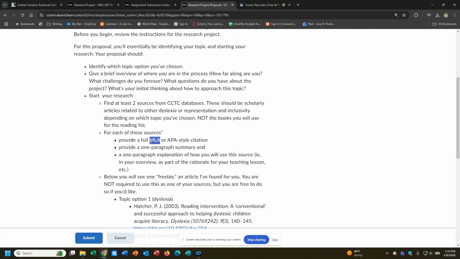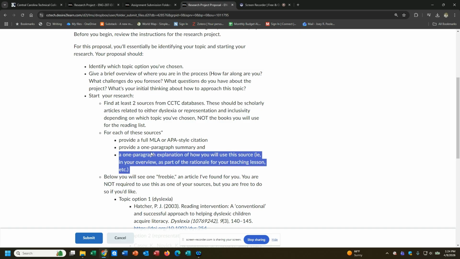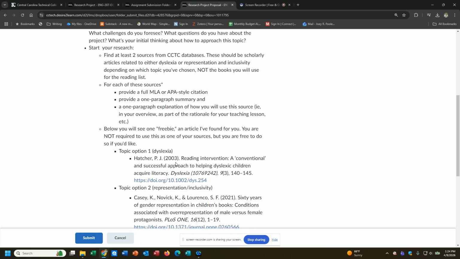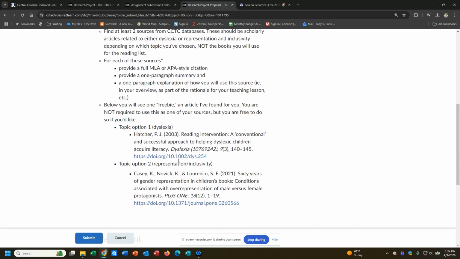For each one of those research sources, you're going to give a full citation. I like MLA style because I'm an English professor, obviously, but I know that a lot of y'all are in disciplines where you're more familiar with APA style, so that's fine if you're using that as well. You're going to give a brief summary of each of your 2 sources and a brief explanation of how you plan to use it. Will this be something that you include in your overview, or is this part of the rationale for what you're going to actually be teaching in this unit, those kinds of things?